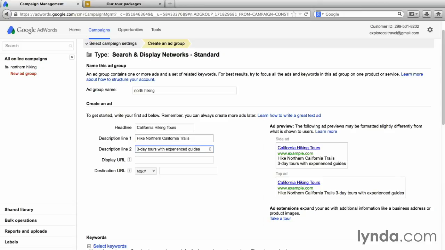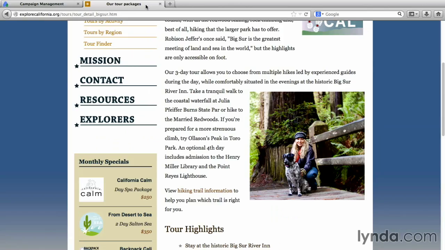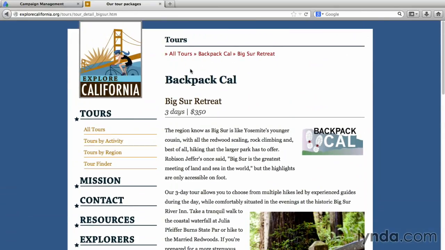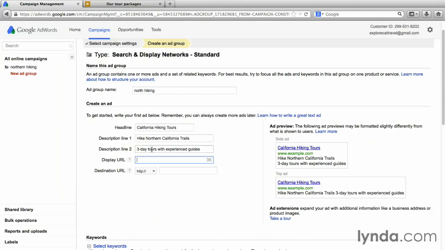Now, the difference here between display URL and destination URL. The display URL, if we go to our website and look specifically at the page that we have, this is the URL of the page. We're going to copy that, and we're going to put that in our destination URL. That's the page that we want people to go to. But my display URL, I'm not going to put the entire URL in there. I'm going to use the base domain, and I'm going to rephrase this. That way, when the searcher sees the ad, they'll see that they are going to a hiking page, and the destination URL will not be visible to them.